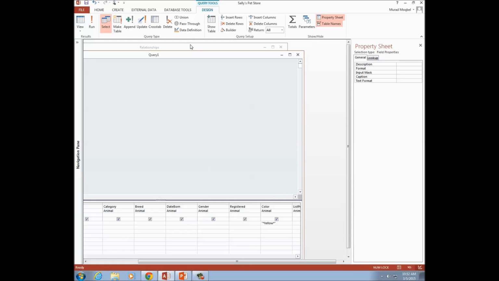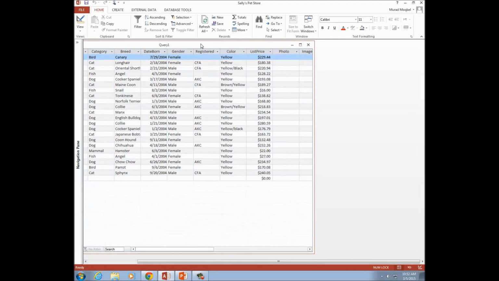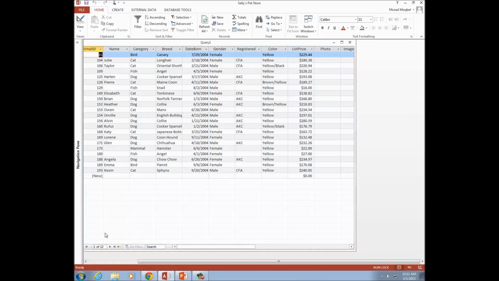So do you think we are done? Do you think this should answer our question here? It should. So let's run it. So how many do we have? We have 22. So this is what we have. We have everything that has yellow in it. Some of them start with brown, yellow. Some of them start with yellow, but end with something else. So now we got that.